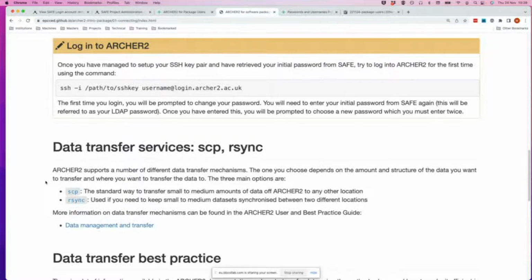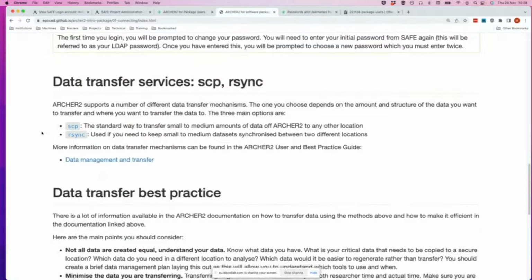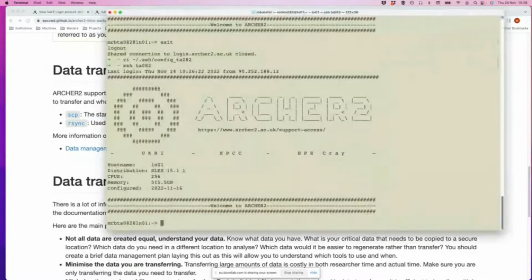But I guess this section might apply if you've run some jobs and you've created some output data, and now you want to save it and copy it to another location. You can do that using something called the secure copy command. And the way that might work is something like this.